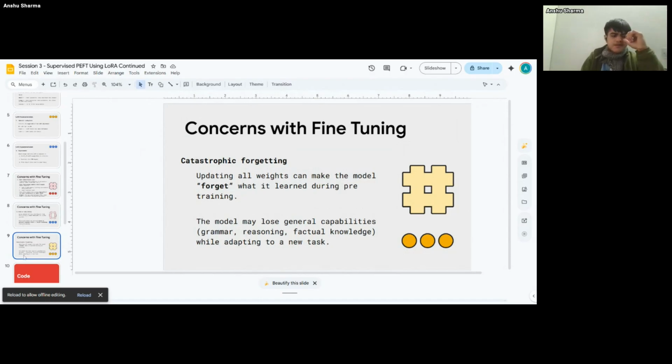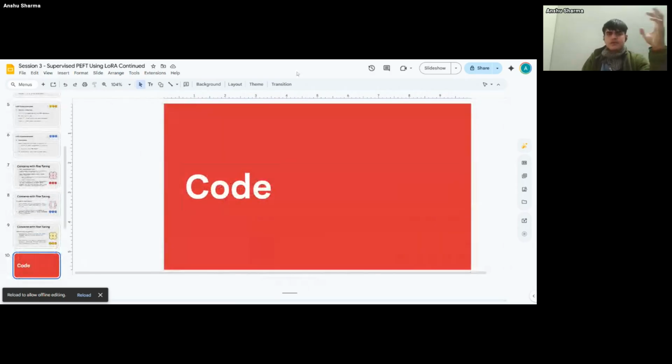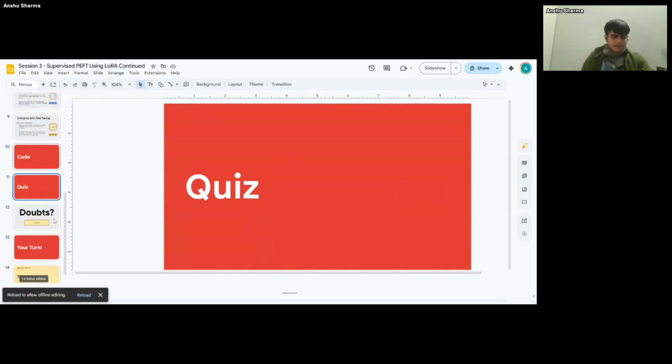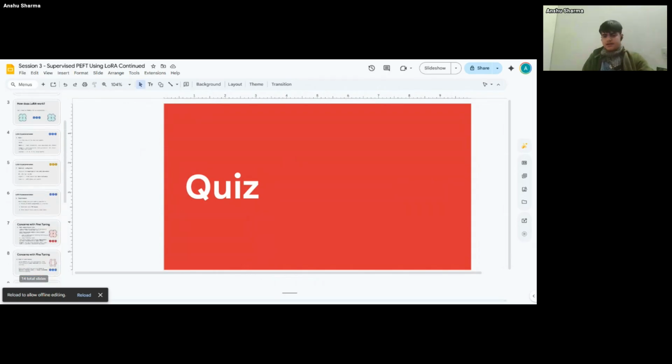Okay, all right. So we went through the code. I did code earlier because I thought we needed to break up the monotony of the class. So we went through the code, which was closed source fine tuning Gemini, right? And now I guess we can do a few questions if there are people in the class. So, all right, let's do a few questions.